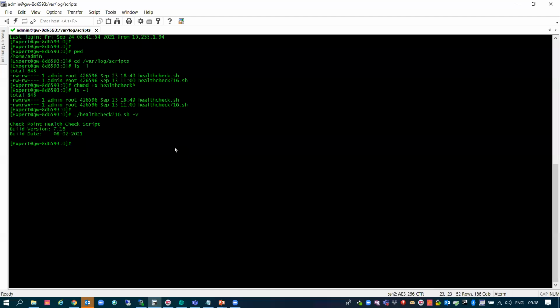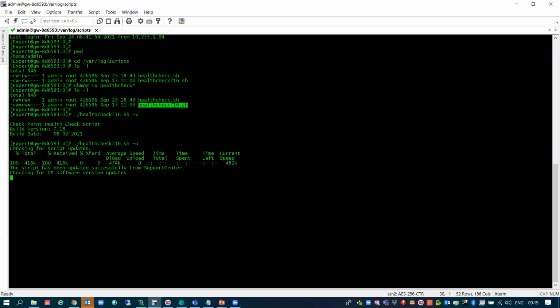Also, we stated earlier, or the question earlier was, with the -U, could we update it from the actual gateway or from the appliance? And yes, we can. So I'm going to go ahead and see if we can do that at this point, by using the -U. So it's going out to Check Point support, looking and updating the script. Script has been updated successfully from our support center.